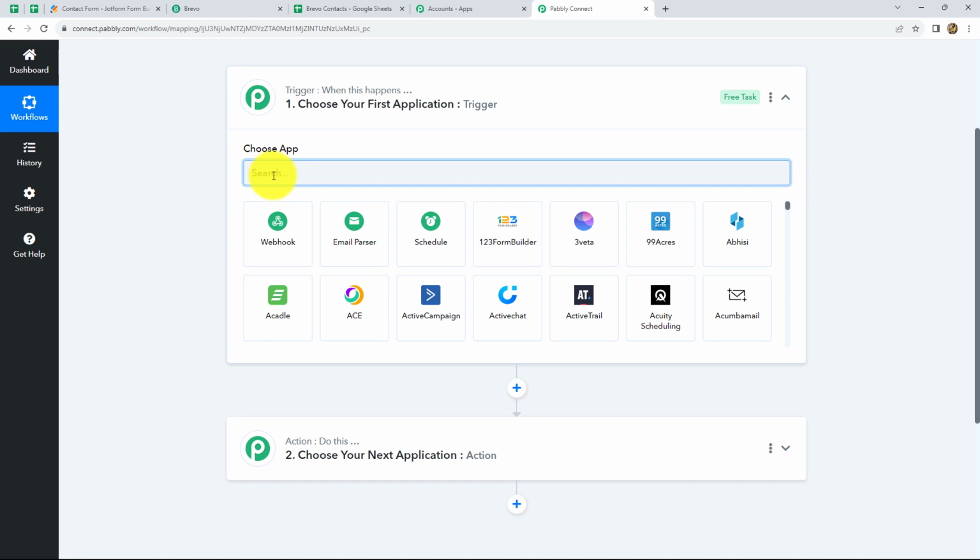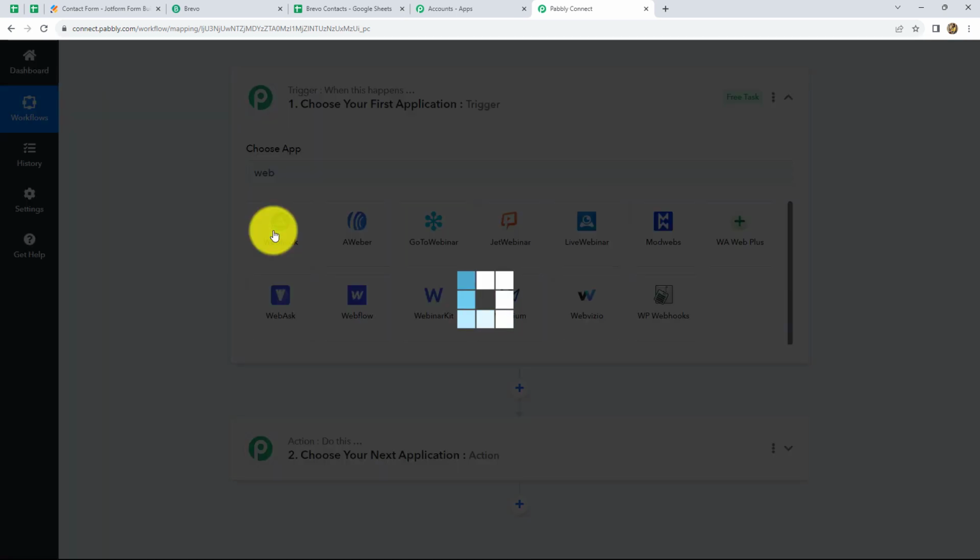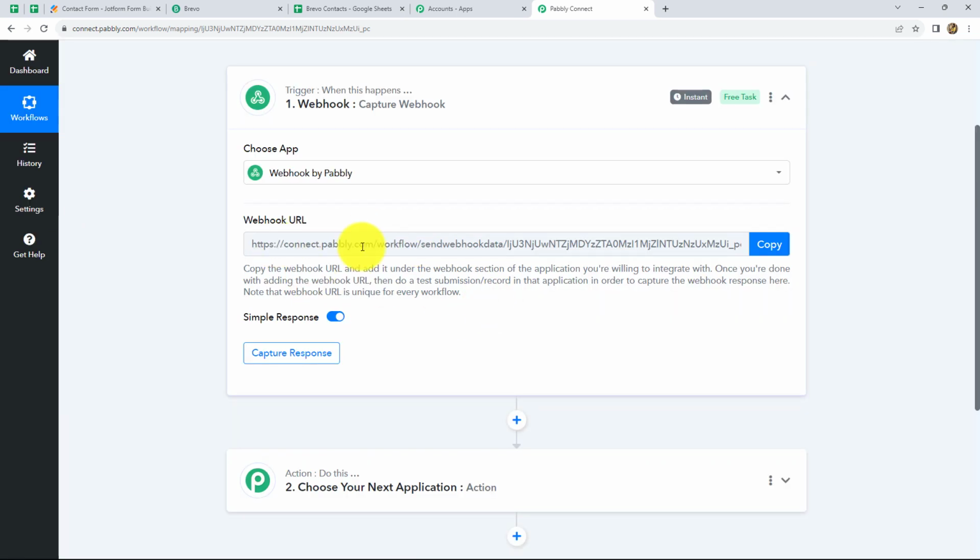First of all, we have to select our trigger application. So we want that whenever a new webhook response is captured through form submission here in Pabbly Connect, we want to run this workflow. So that means the webhook response is our trigger here. So for that, we will have to select our trigger application as Webhook by Pabbly. Selected, and now our webhook URL is provided to us along with some instructions which we have to follow in order to connect our form with Pabbly Connect.